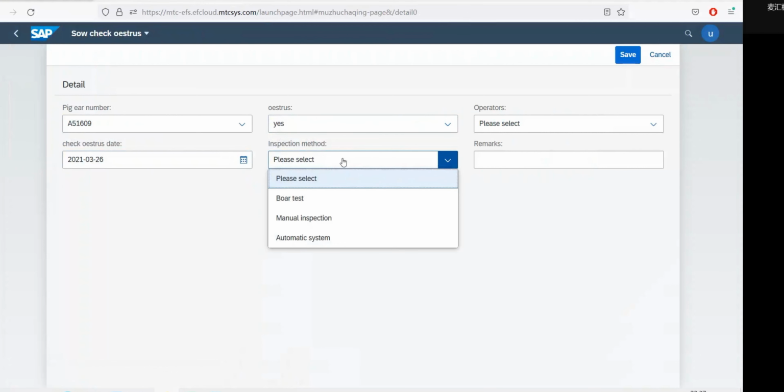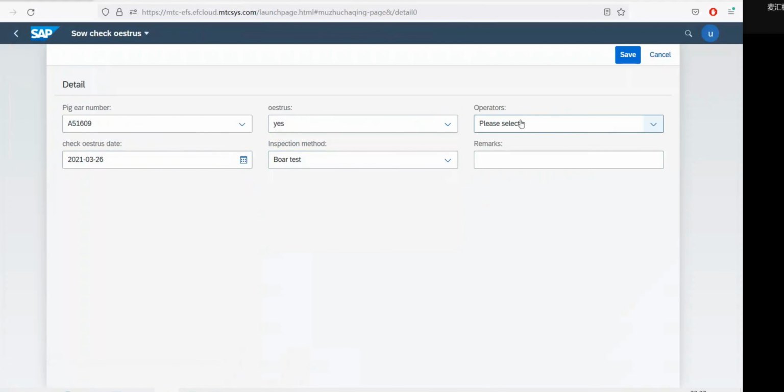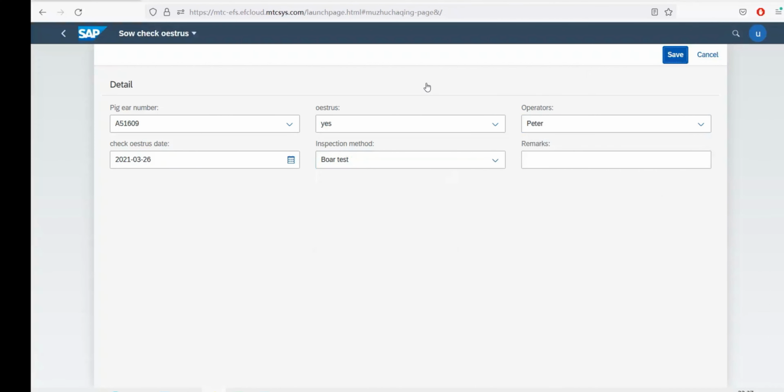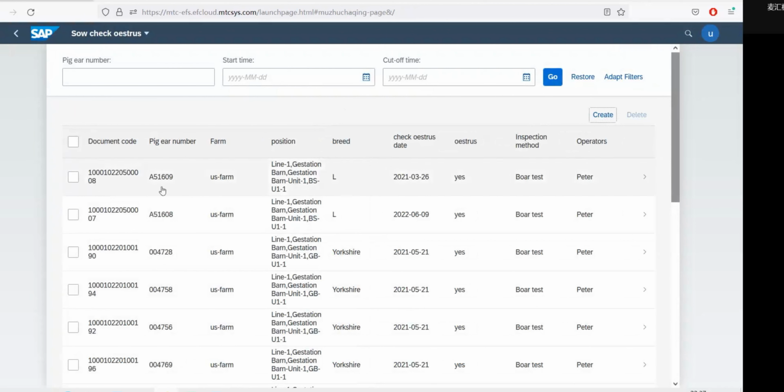Whether in heat? Yes. Inspection method. There are actually many ways to check the heat in production. Usually, the boar test is used to test the sow, and the result is obtained. Check the operator, choose Mr. Peter, click Save. OK, in this case, the sow has entered the heat state, and we can carry out follow-up operations.